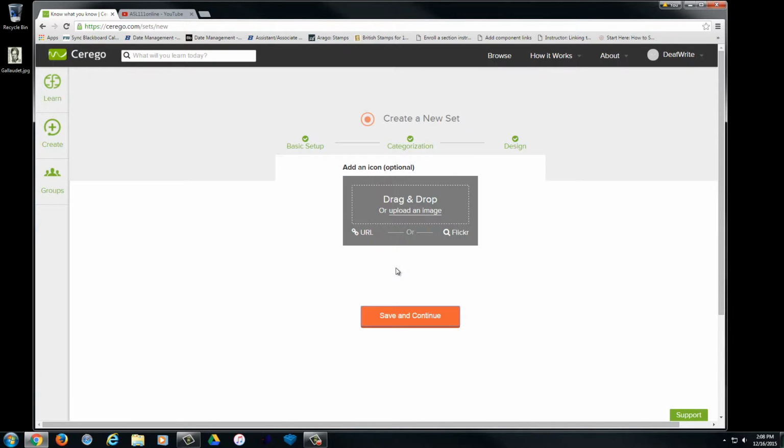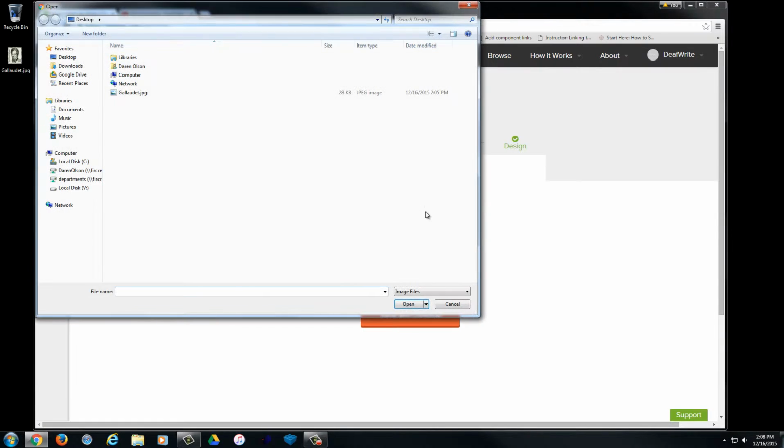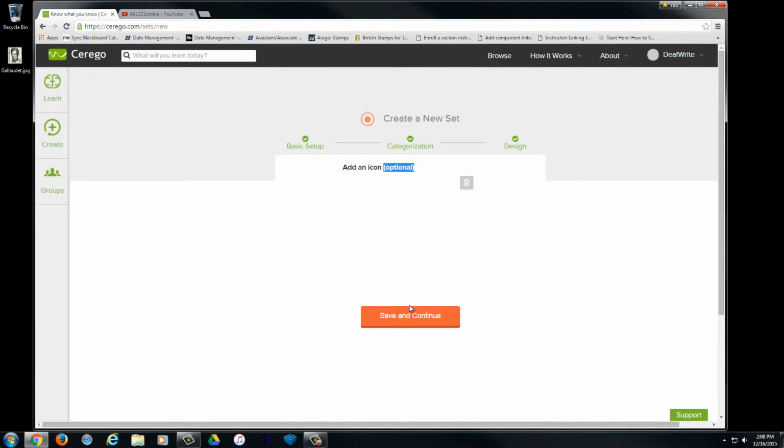Now here it allows you to add an icon. You don't have to, it is an optional thing, but if you have one ready to go, you can upload the image. I'm going to go ahead and upload this image that I have prepared ahead of time. And that is the image then that's going to be shown on this particular set.